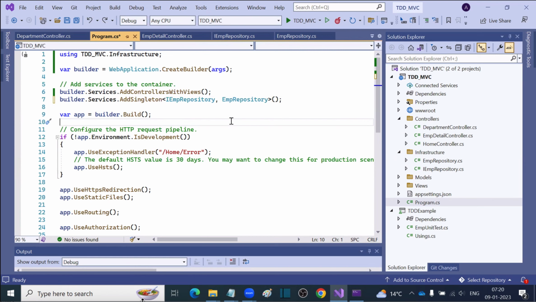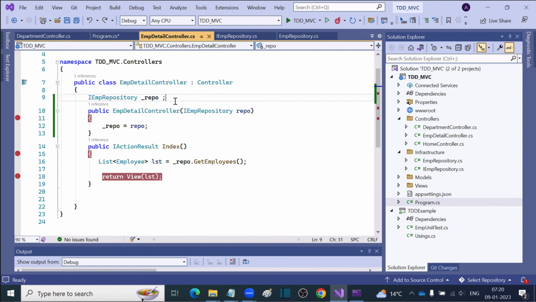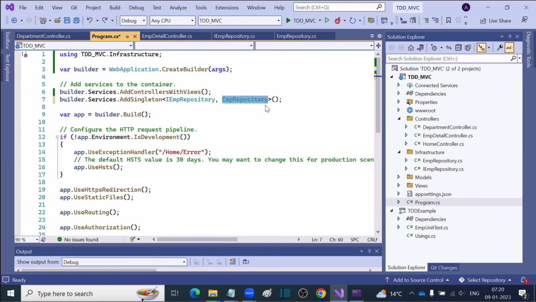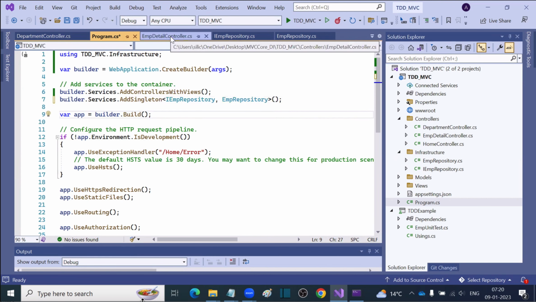Suppose one customer ordered and you gave the deployment. Now another customer saw the demo and says, please deploy this in my place also. That time you don't need to change in hundreds of places. You have to go and change in one place. Instead of this, you can say some other class. Imagine it is new employee repository; then in one place only you have to say new employee repository.